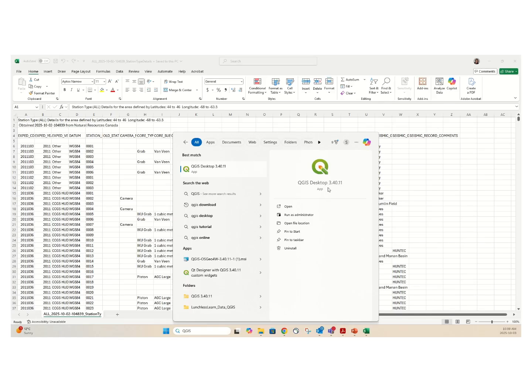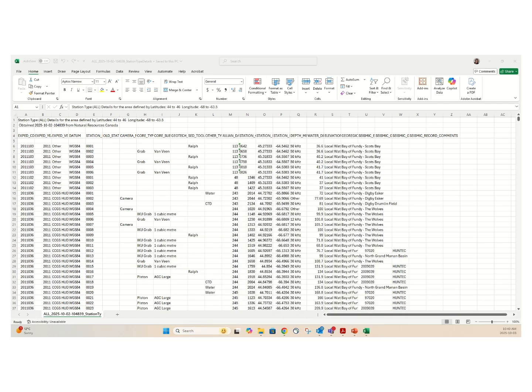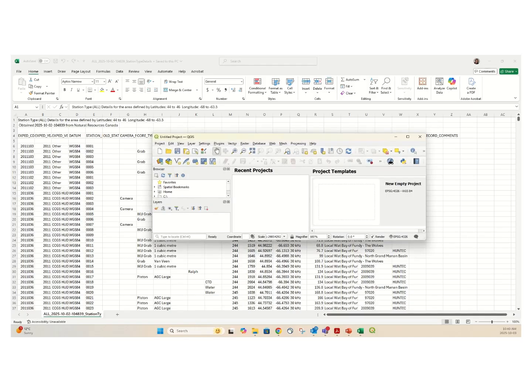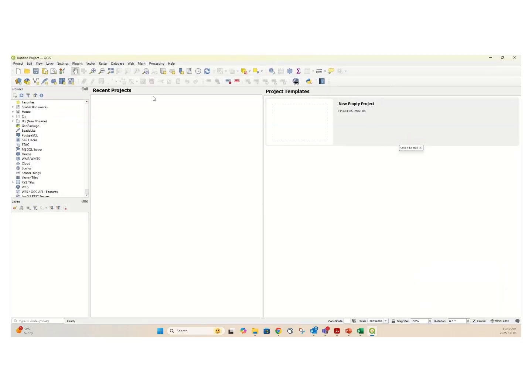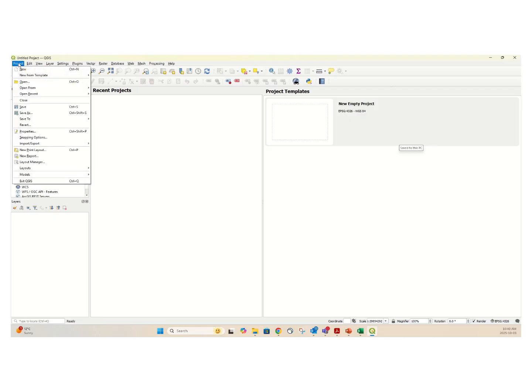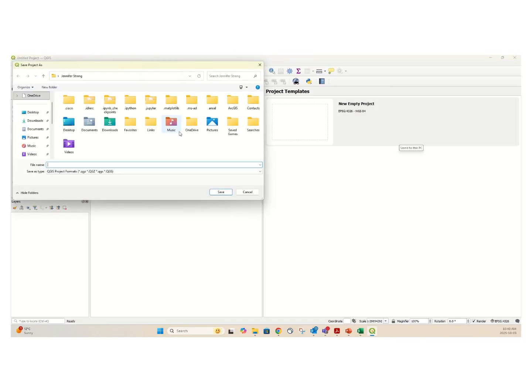So you can see the version I'm running here is 3.40.11. It's the long-term stable release, so it's probably the most stable version that we currently have. Okay, so you can see here is the project, and what I'd like you to do now, I'm going to maximize that. I'm going to go to the project tab up here at the top left corner. I'm going to choose the Save As option.